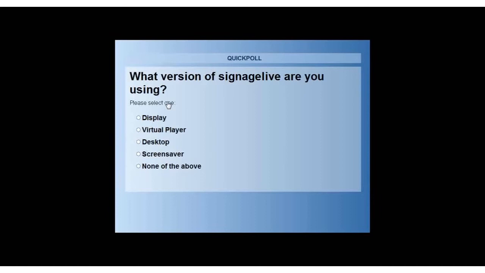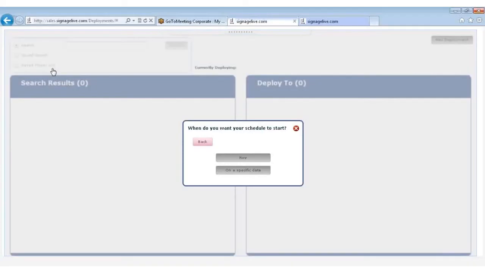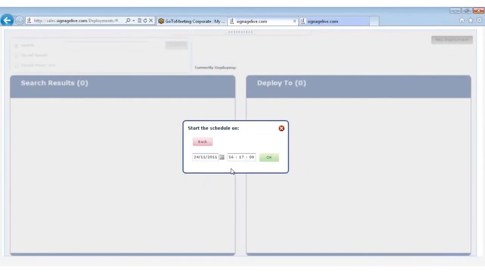So let's go back to deployments now, and let's look at schedules. How would you like to show your content? We'll say as a schedule. When do you want your schedule to start? We can say now, or we can run it on a specific date. If I hit on a specific date, I can pick a date for it to start. So we can have this say starting on Monday, and we change the time.